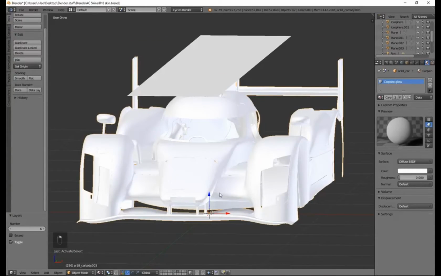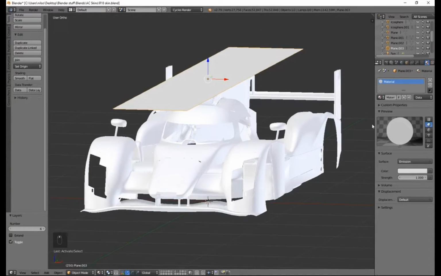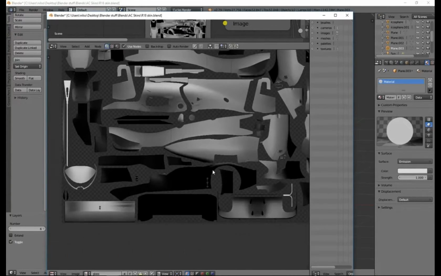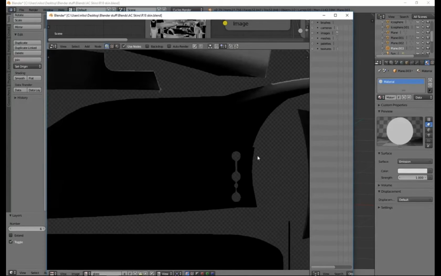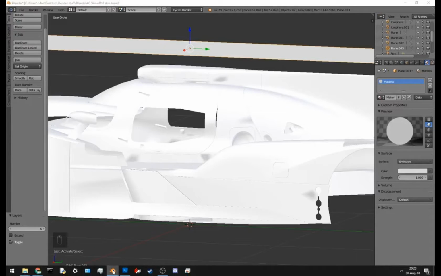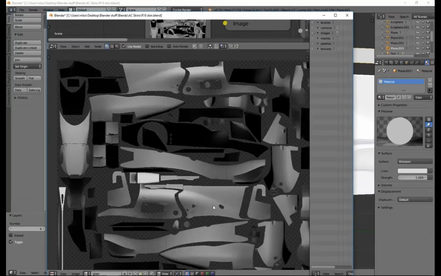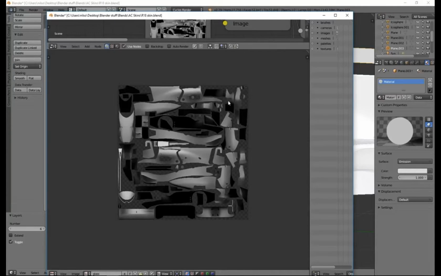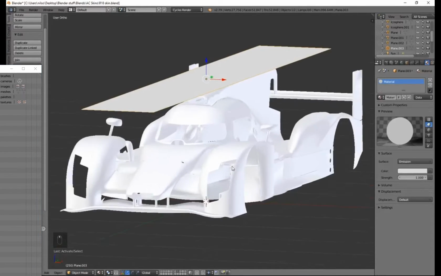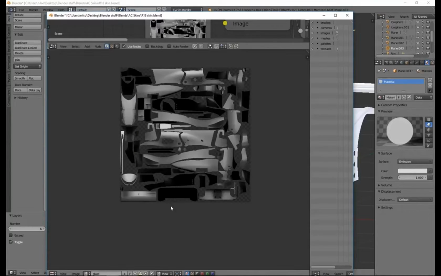So this is just diffuse, and then this is an emission thing. The background, or the world material, was that black, zero strength stuff. So you see on the sides over here, which is this area of the car, and the floor of the rear diffuser, everything was black unless it was illuminated by this plane up here, which was an emission plane. So that's what I came out with.